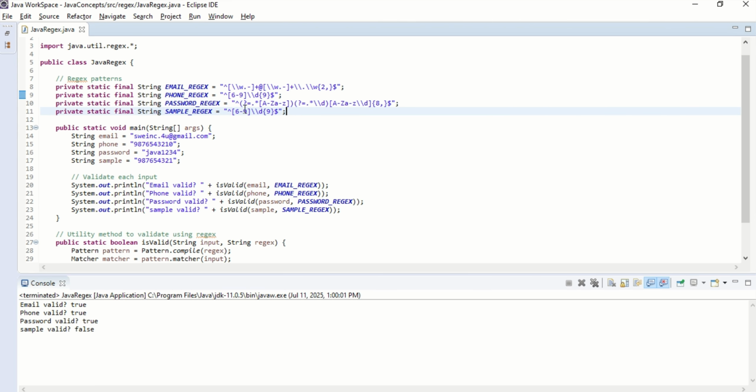Then the password, again what we have discussed: it should contain at least one uppercase or lowercase letter, then a digit, and it should contain 8 characters. That's how the password also works. So this is all about regex in Java.